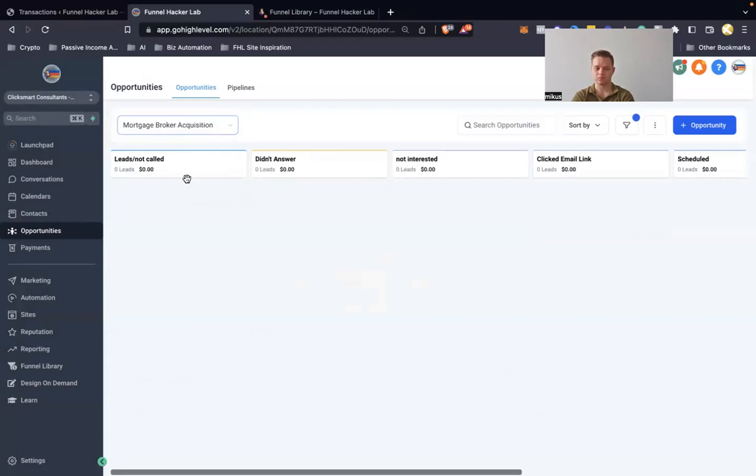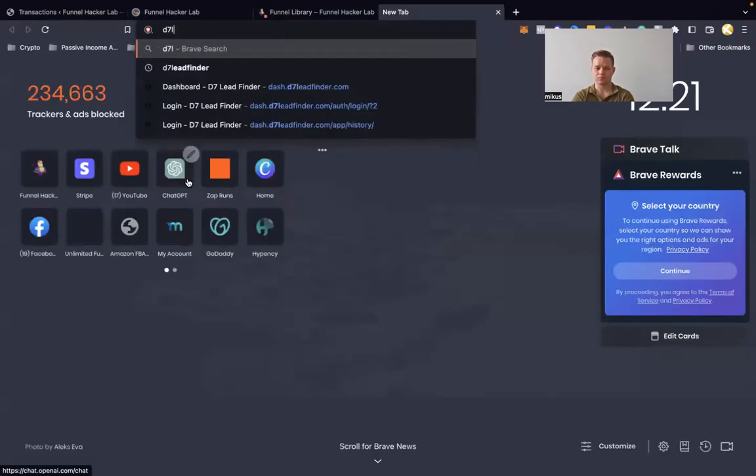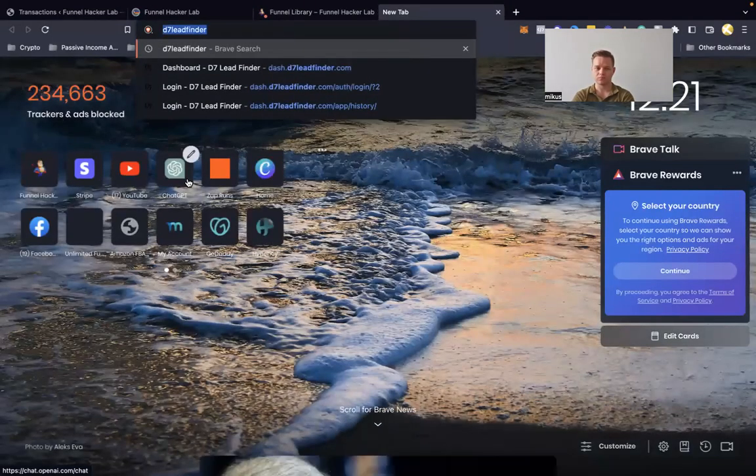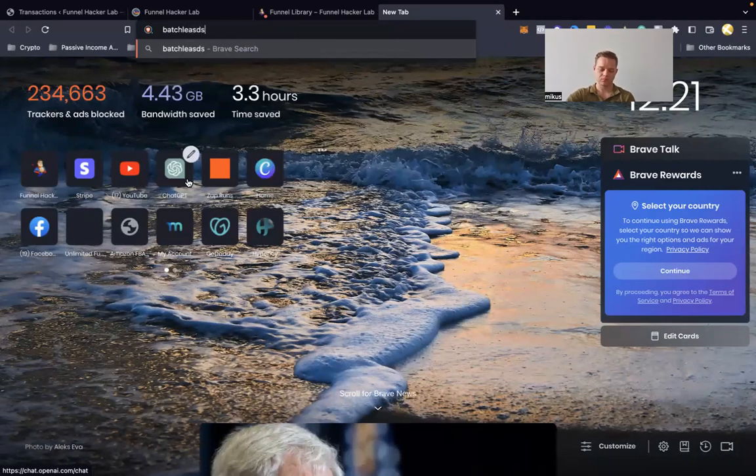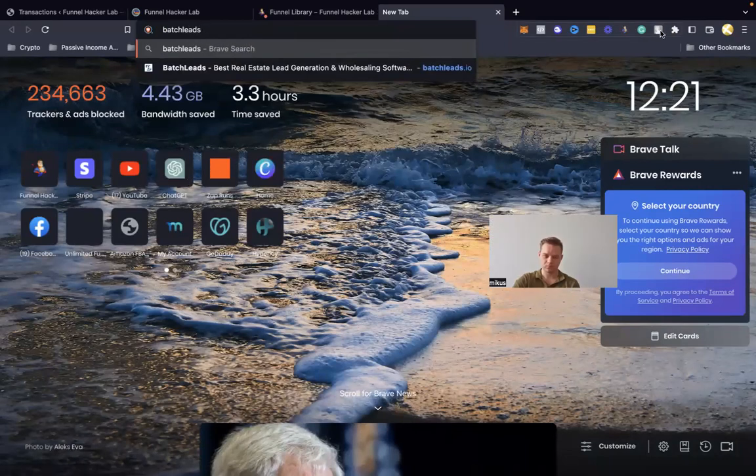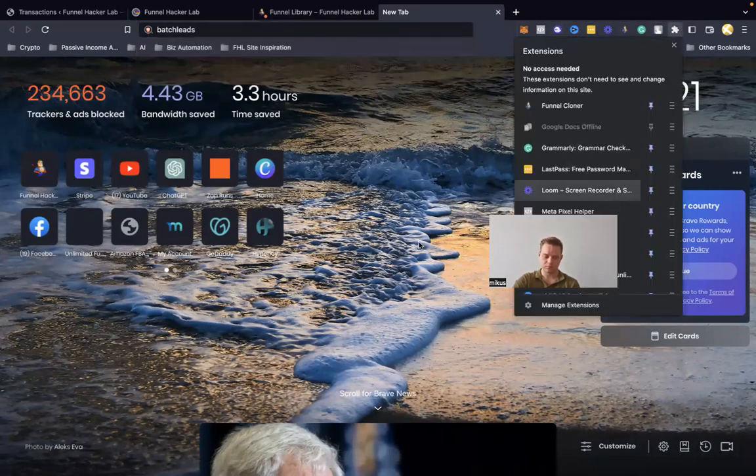The way this system works is you're going to lead scrape. There's a bunch of different lead scraping tools. There's D7 lead finder. There is batch leads. There's also another one, a Google My Business one. I don't know if I have it here right now. I might have taken it off.